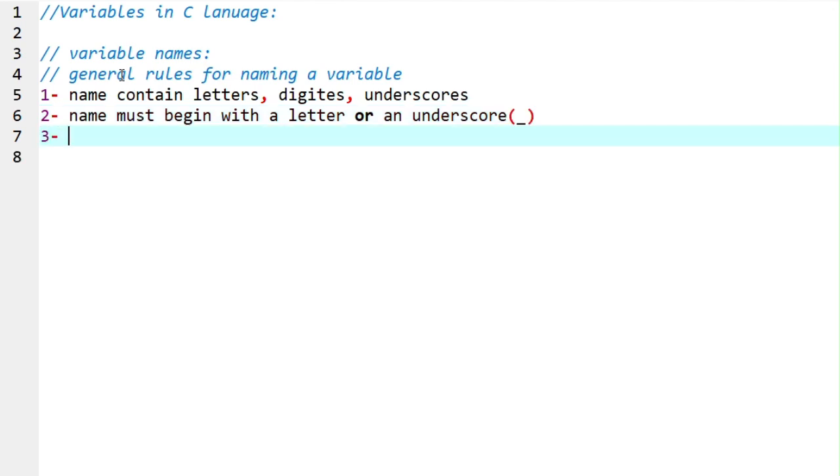3. The names are case sensitive. For example, my variable is different from My variable. See? It is not the same here because we have a big V, but here no, it's different.